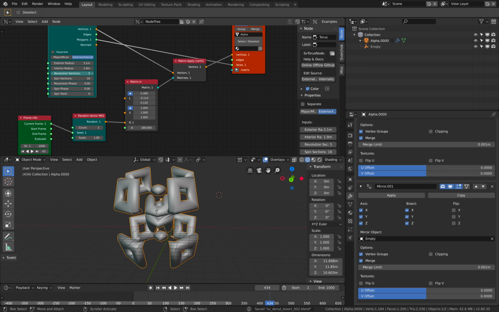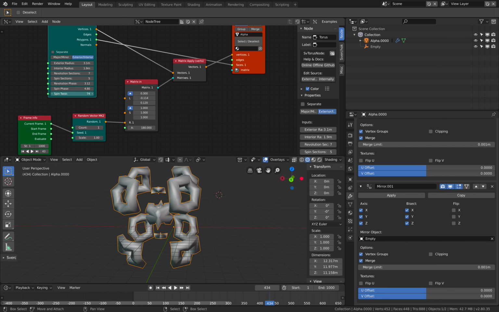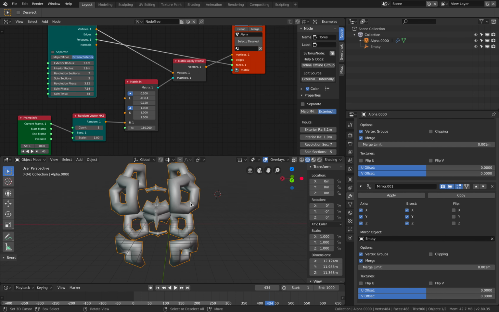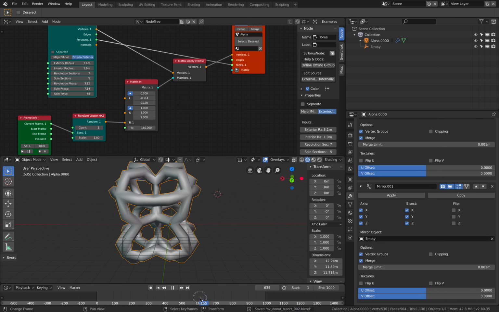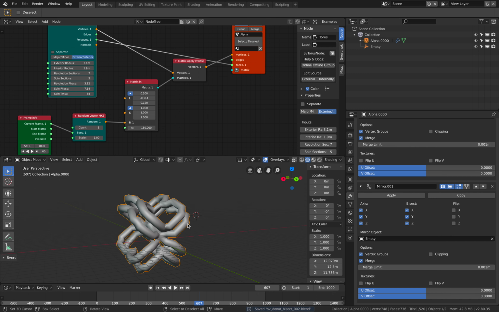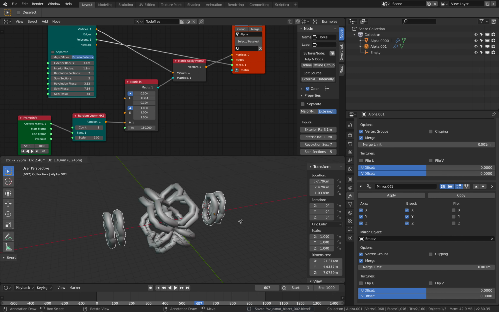See, actually, less is more sometimes. Oh, look at this: revolution, phase, and spin. You can spin, and there's the twist. Okay, that's cool. Currently it's all very symmetrical with the mirror and stuff, but the result is very interesting.